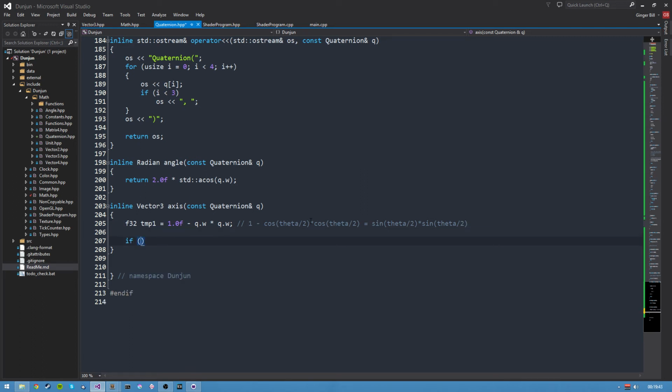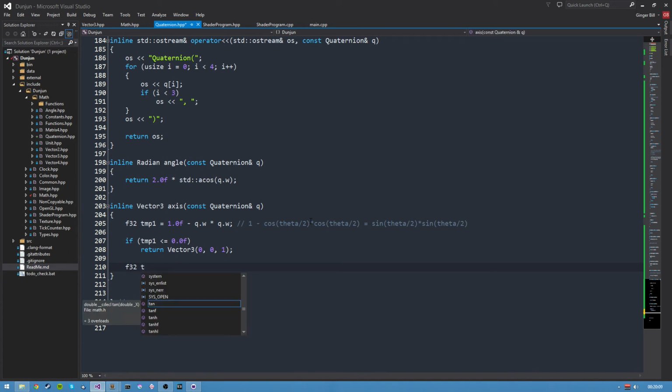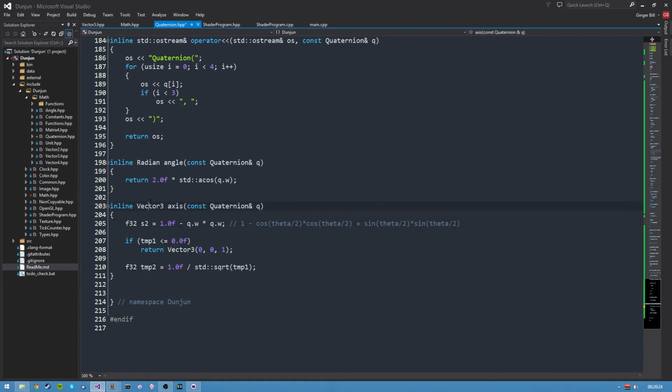So next, if that bit there is less than or equal to 0, we're just going to assume it's the up vector, because it's failed. What we're going to say is return just a vector 3 of the up vector. Just assume it's the up vector for now. So that's okay, that's all working. We're now going to get the length of that, the inverse sine. So inverse temp 2, this will be 1.0f divided by standard square root of temp 1. Actually, I'm going to call that S2, and this one is going to be inverse S2, just to make it a bit easier to read.